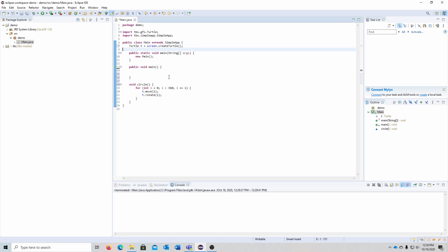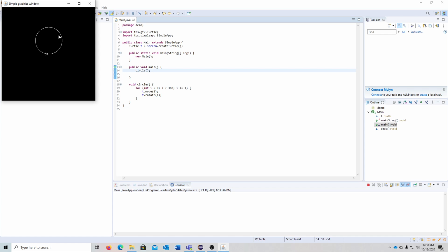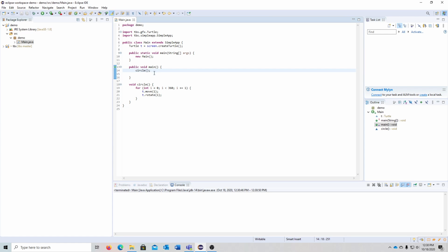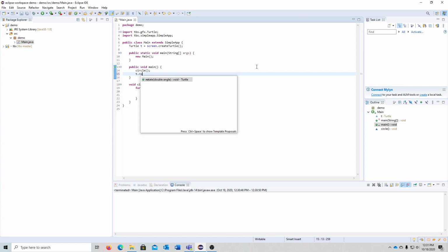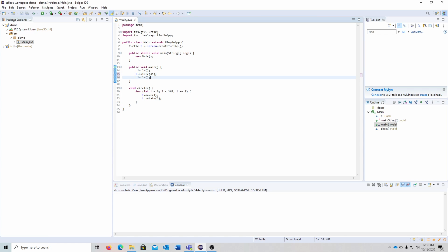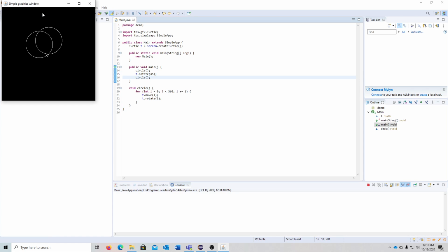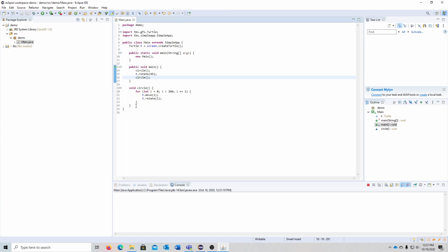Okay, so once I've done that, I'm ready to draw circles with my turtle by just typing circle. If I run my code, it looks exactly the same. But because I've put all of the code that draws a circle inside this circle command, I can now reuse it multiple times. So let's say that I want to rotate my turtle by 45 degrees and then do another circle. And now you can see that I've been able to draw the circle twice by reusing this code down here.